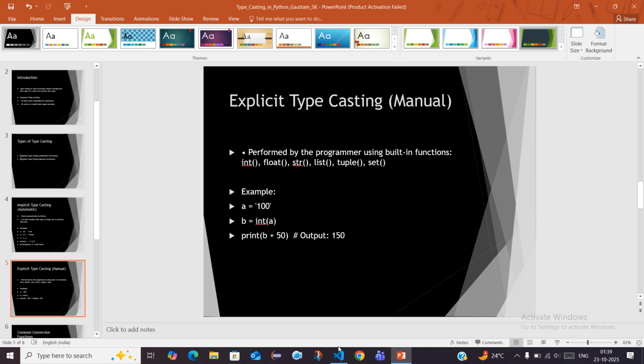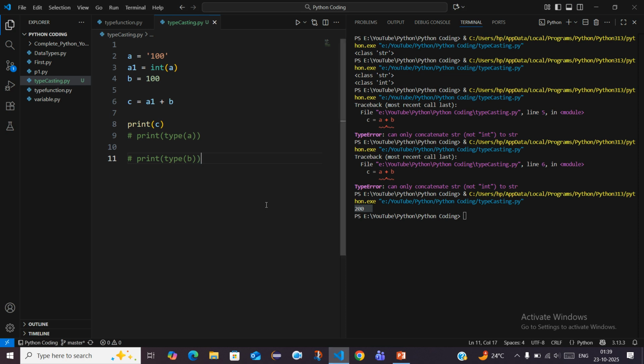So that's all about typecasting and type conversion. You can convert one data type to another data type.